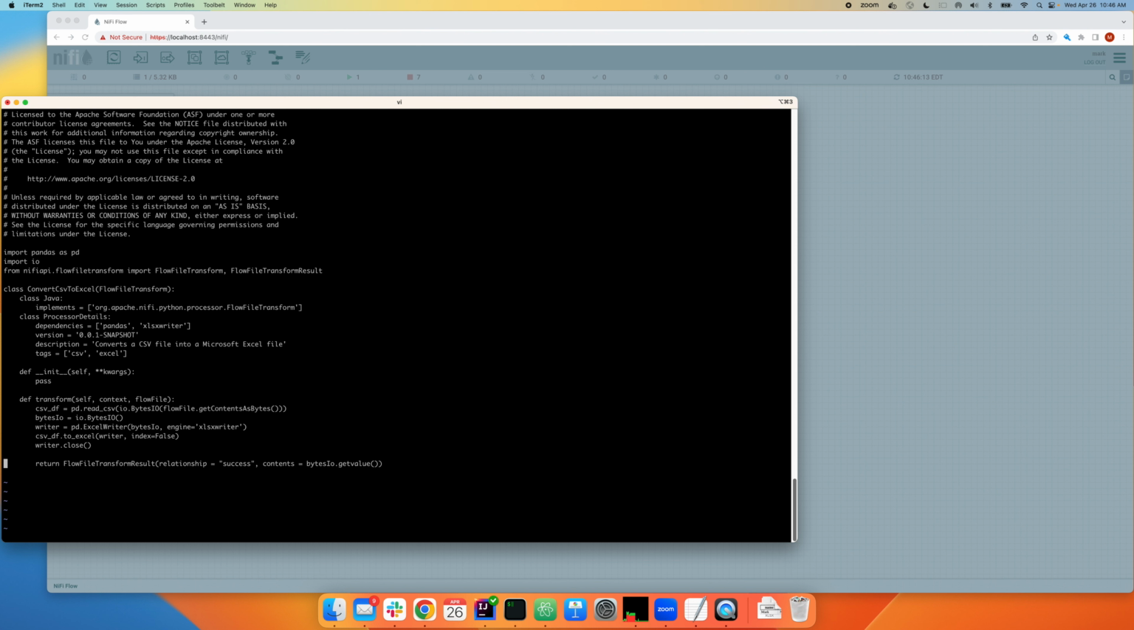So let's say, for example, we wanted to actually update the file name. So we could do that by saying attributes equals, and we'll say file name gets flowFile.getAttribute file name plus the string XLSX.